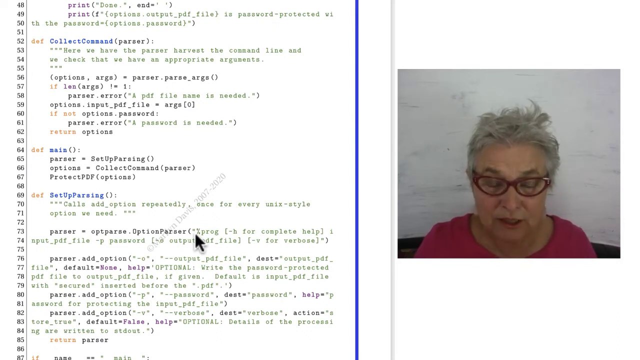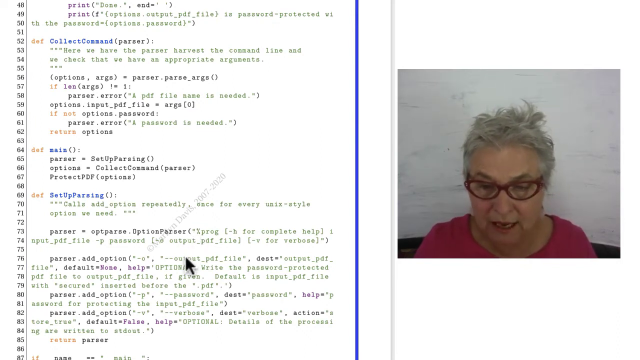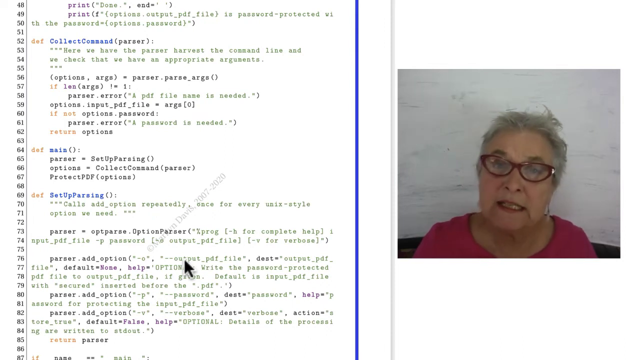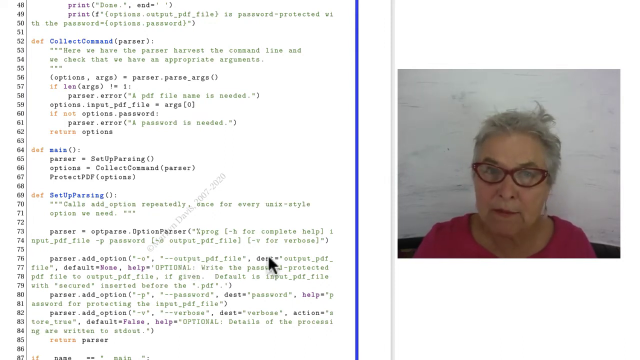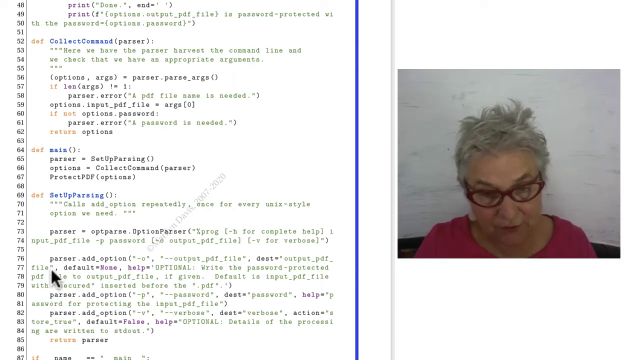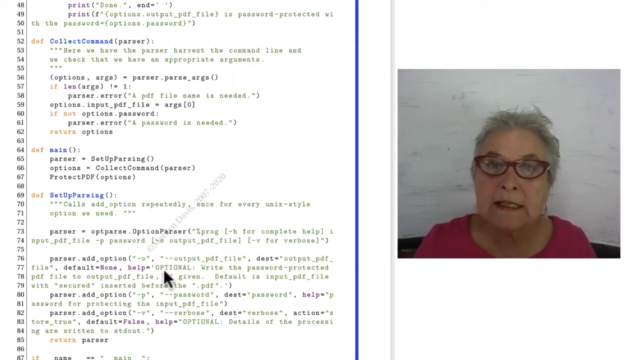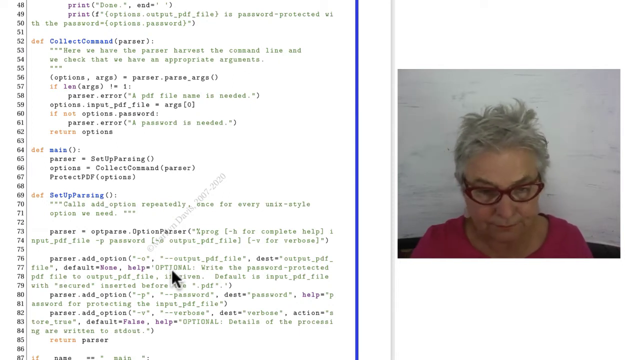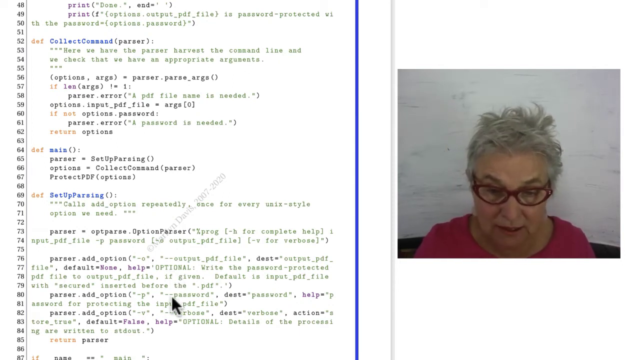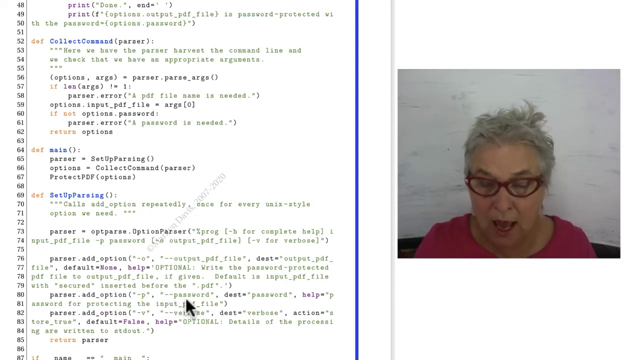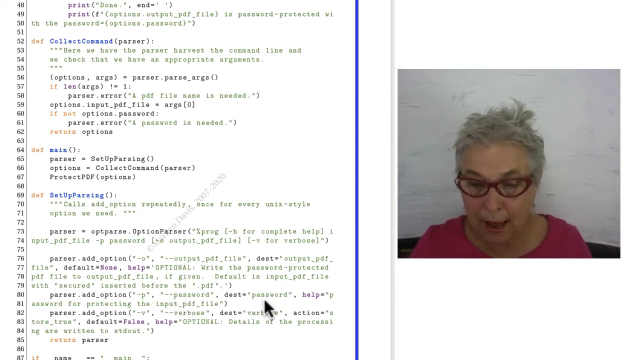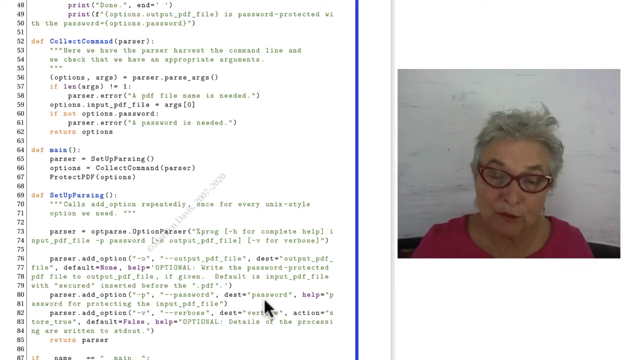And then you add options. Here's my -o, --output file name. You give a destination. This is going to be the name of the attribute in the options object. It's going to be output PDF file, and it will be set to whatever you give it. If you give it nothing, then we'll see a None at that attribute, and we see that it is optional, so having a None is fine. We're going to add the option -p or --password, and we will put it in the attribute password, and then this is the help statement for it.